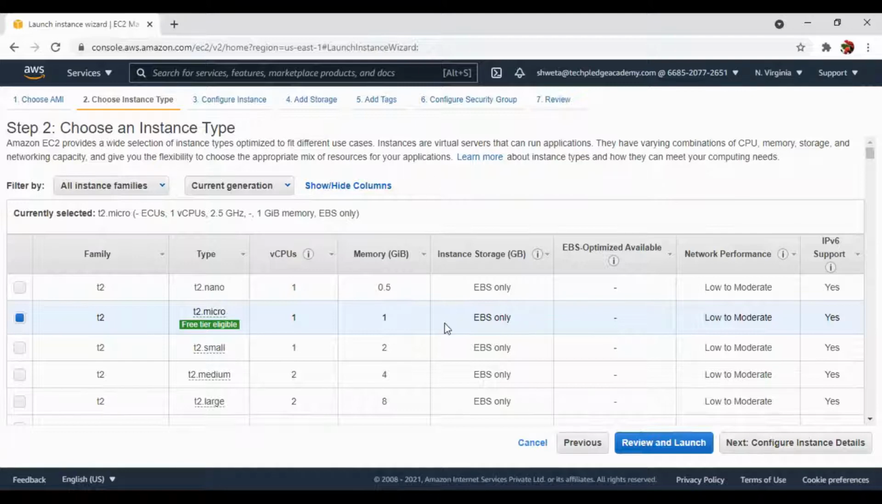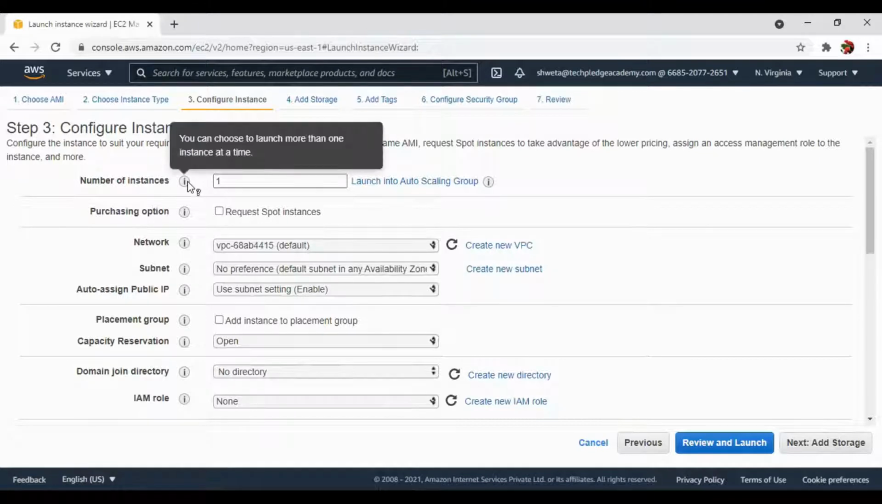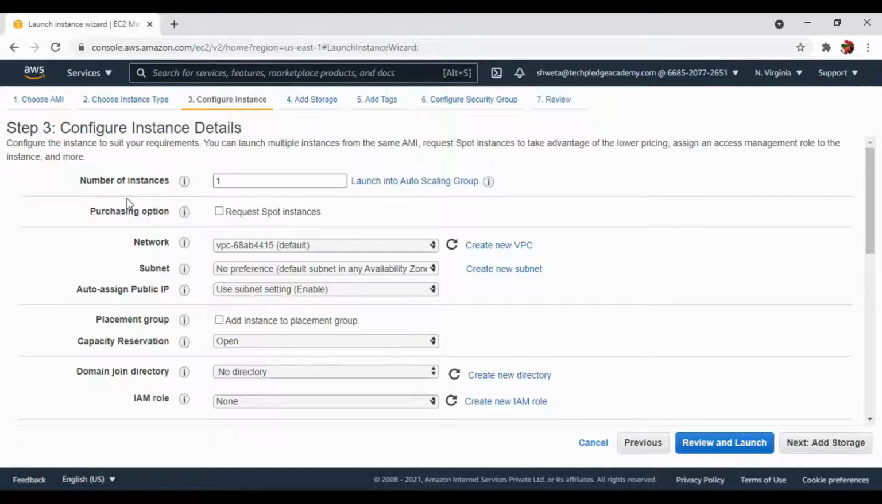When you select this T2, which is free tier eligible, you will next see the configuration details. Configure Instance Details. Here when you click the i icon, you can see what every option suggests. Number of instances: there will be a different number of instances which we want to launch. If we want 2, we can write 2. If we want 5 instances, we can go for 5.